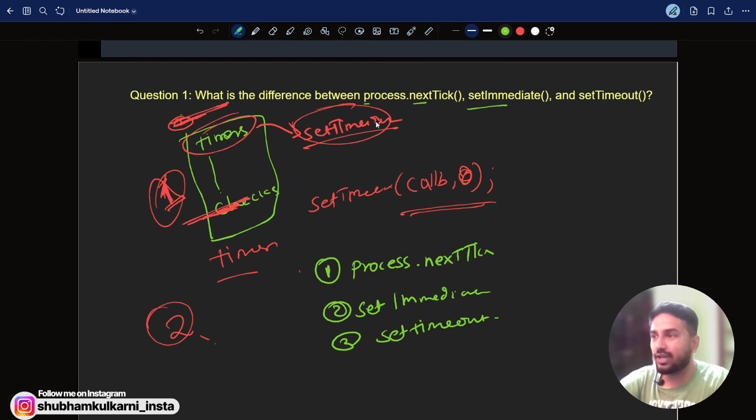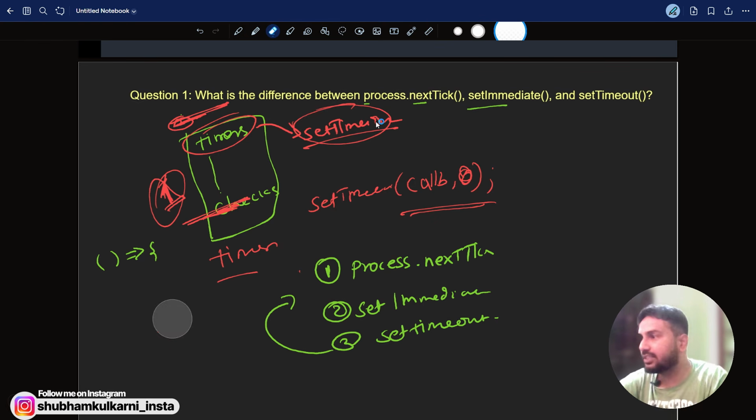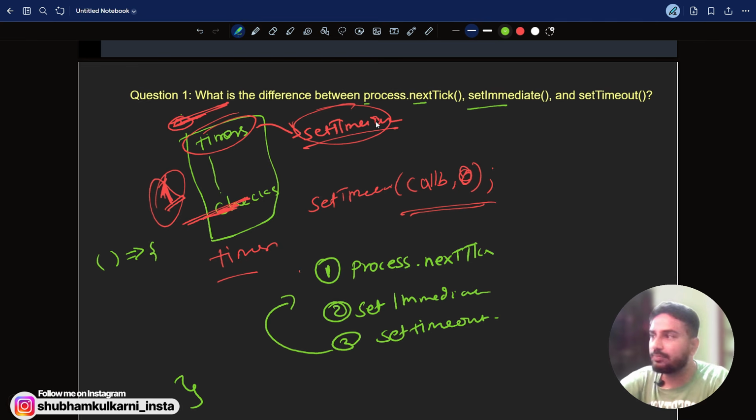Suppose sometimes what happens is setTimeout can also be executed before setImmediate. We can't guarantee that setImmediate will always be processed first, then setTimeout. But in case of an IO cycle, what is meant by IO cycle? Suppose you have some IO event which has some completion callback. Okay, so let me clear this out.